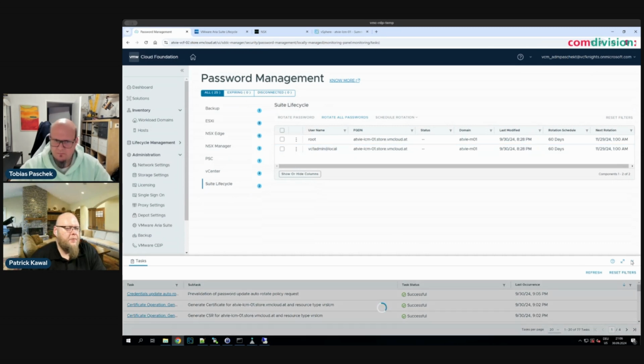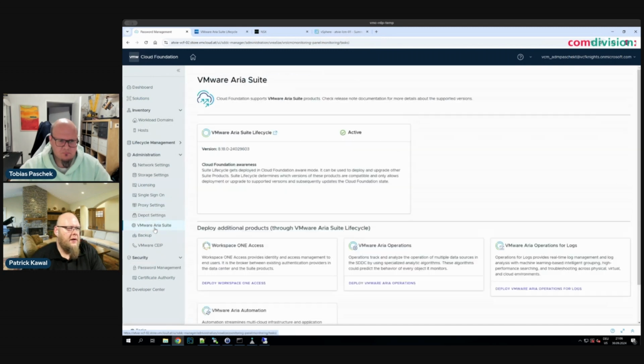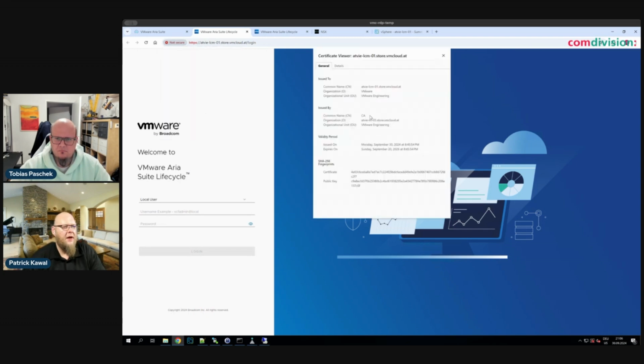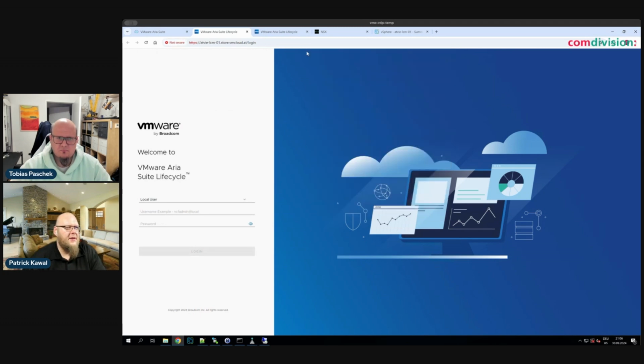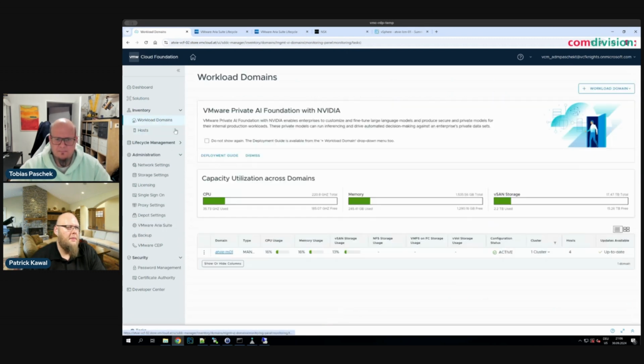So the next step, we want to connect to our Lifecycle Manager. If we connect to our Lifecycle Manager by clicking on it, we see the certificate is not really secure because the VMCA itself propagated a certificate. So we recommend as the first step now to change the certificate for the Aria Suite Lifecycle Manager.